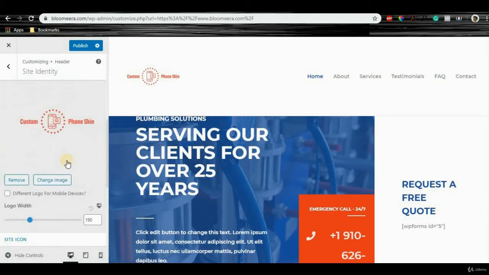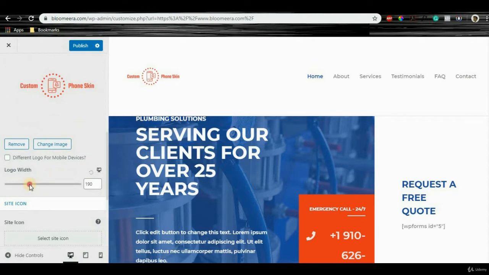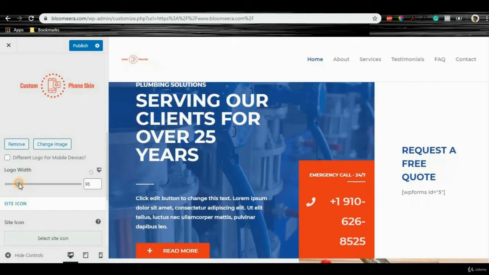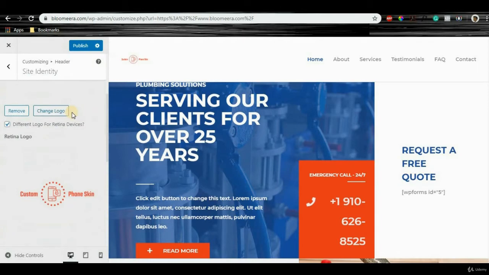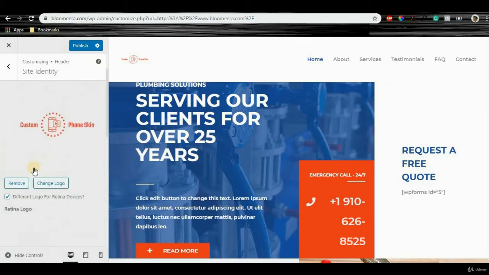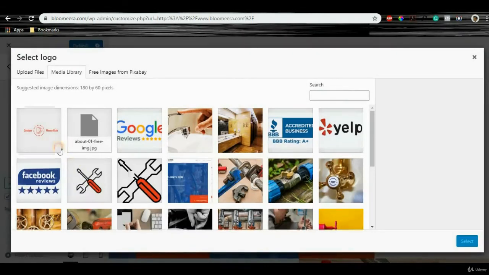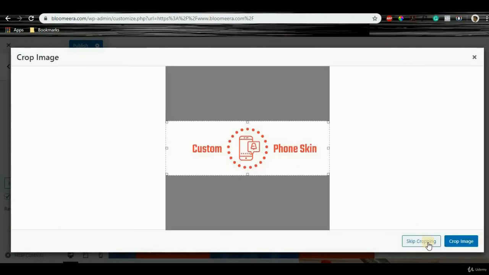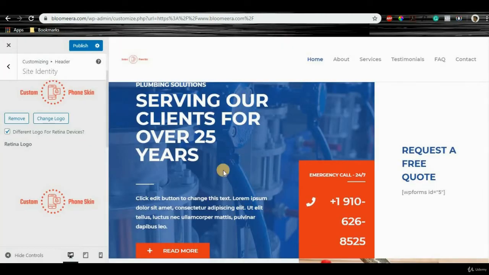It's still quite big, so you can obviously reduce this to as small as you want. I mean, right now it's not too visible. There's another thing you can do. Click on change logo, click on select, click on crop image, and it just crops it. I mean, it's not too big, but make sure your logo kind of pops out.